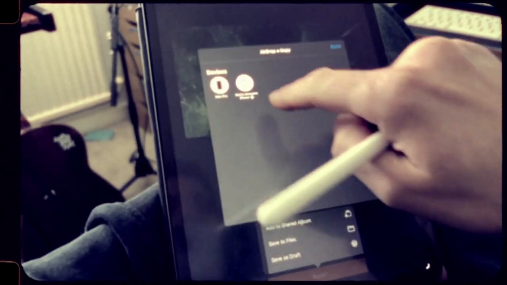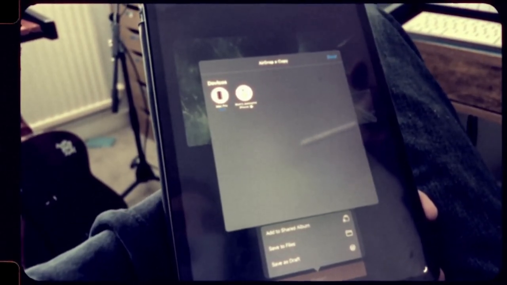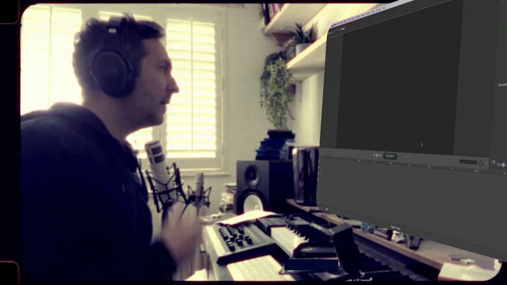iPhone, no, AirDrop, my Mac Pro. Ooh. Beep, beep, beep, beep. Done.